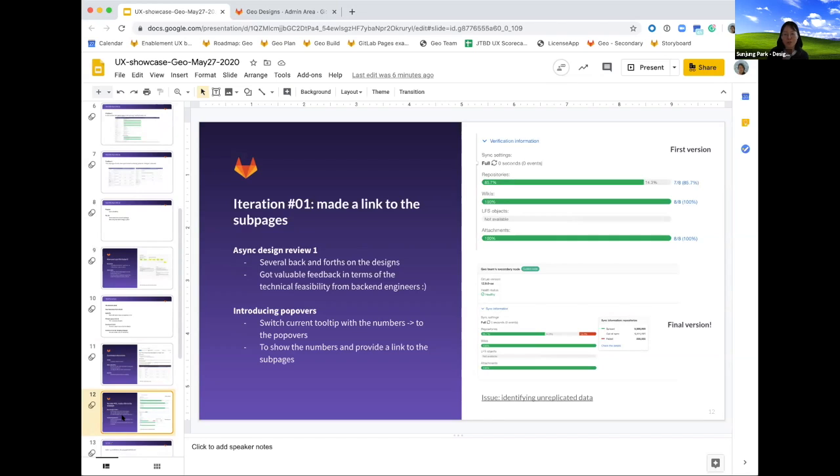So in the first iteration, I just tried to quickly put the numbers here as a legend and asked, hey, what do you think about this? So I started the discussion asynchronously, and then I got so many different feedback from our engineers and the PM. If you see the link later in the docs, I have really a bunch of feedback. There were several back and forth on the design changes. I don't know, it's like the fourth design or the fifth design. So this is the final version.